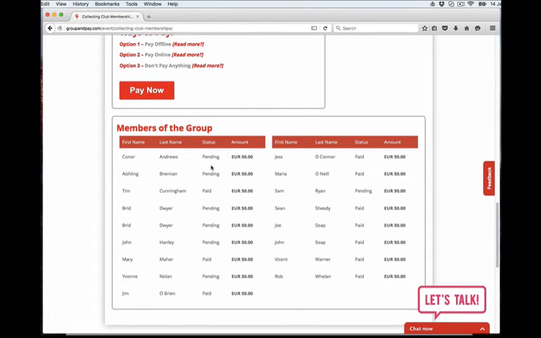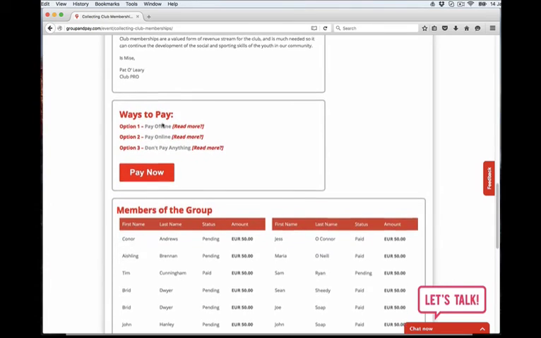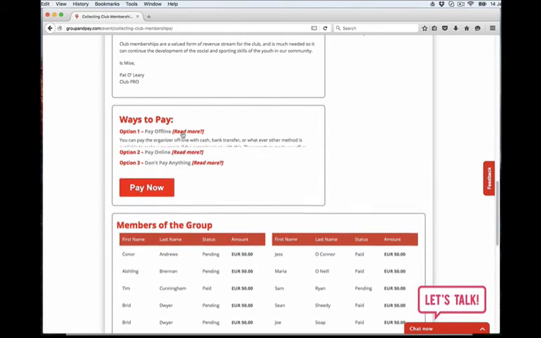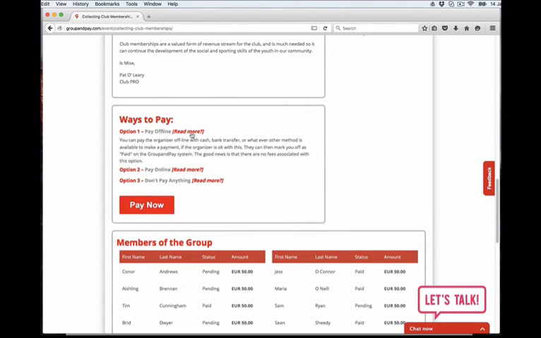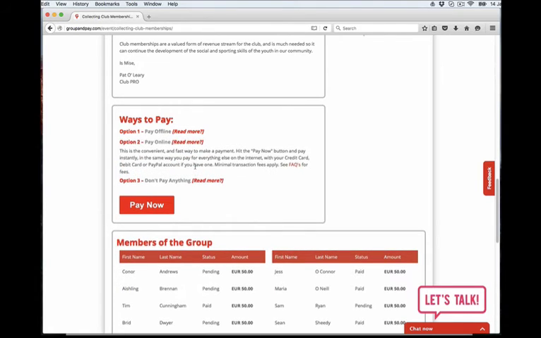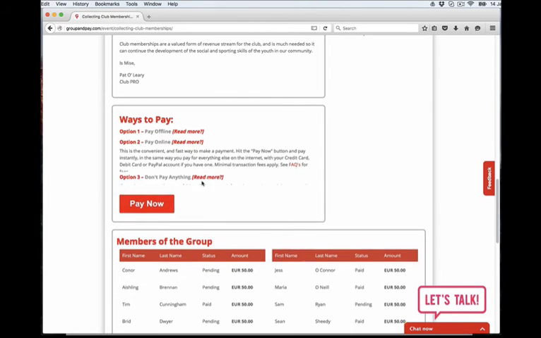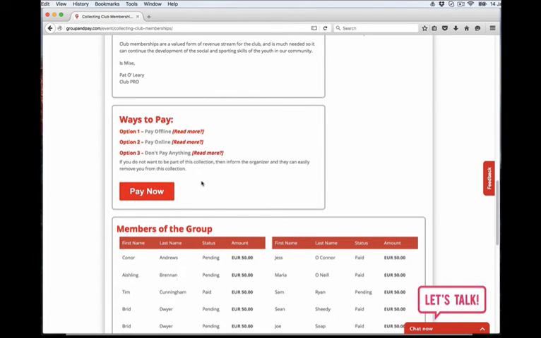To pay into the collection, they have 3 options. They can pay offline, which means that they can pay the organiser in cash or by any other means outside of GroupandPay if this is okay with the organiser, and the organiser can easily mark them off as paid on the system. They can also pay online, which we will demonstrate in a moment. But option 3 is that they don't have to pay anything at all. This feature is in place for members that don't want to be part of the collection for whatever their preferred reasons are, so this is informing them that they can notify the organiser and have themselves removed from the collection.